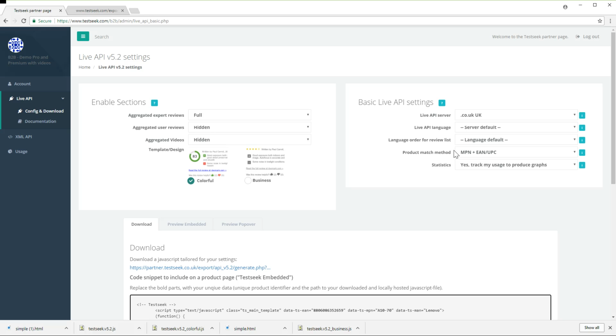Product match method, that's really important. It's about how we use unique product identifiers when we do requests to Testic's API. We need to do that because that's how our API knows which product you want reviews for. So you can request with MPN plus a brand name, or you can request with EAN or UPC. We basically consider EAN and UPC to be the same, they're barcode identifiers.